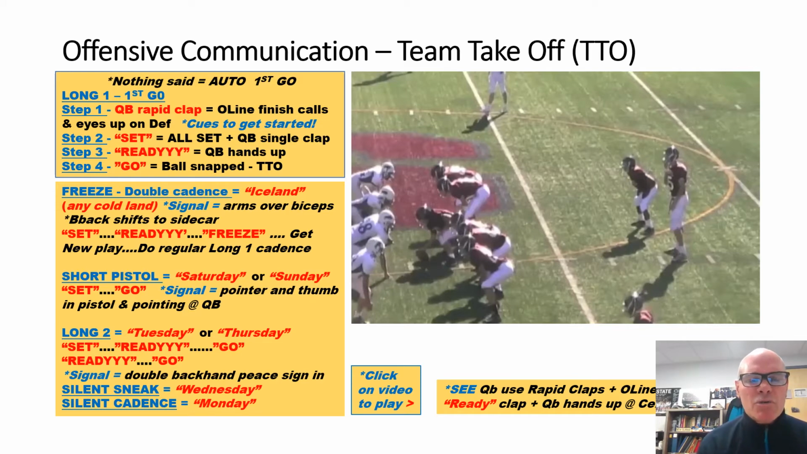We can also do a silent quarterback sneak, which is a Wednesday. This is the signal for it. And then we can do a silent cadence from the gun, and that's a Monday call, Monday, where we just do mute here. All right.